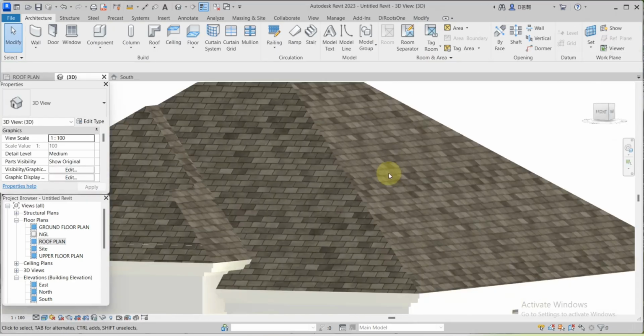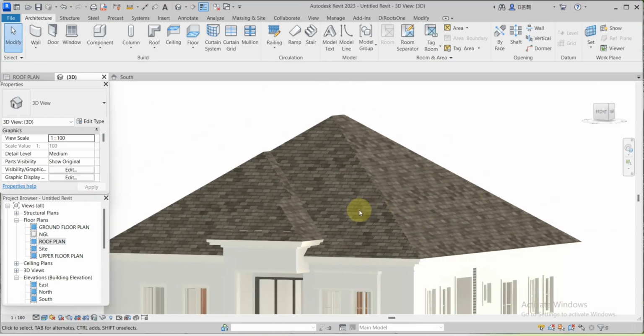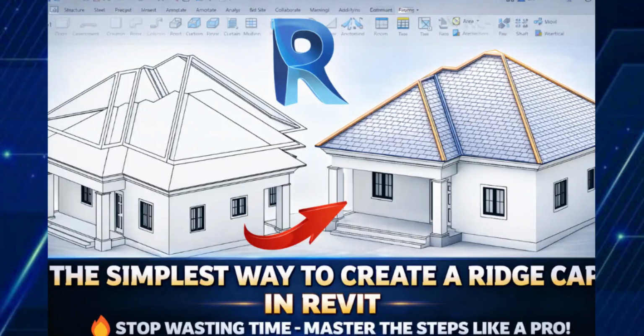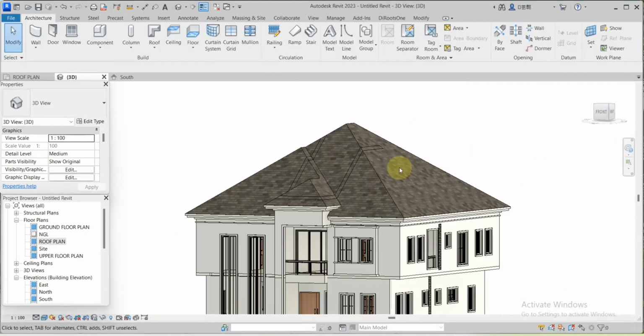So now the next thing you need to do is to add the ridge cap. I've made a video for that. If you want to learn how to create a ridge cap in Revit, I'll leave a link in the description section. And that is just it. We now have a multi-level roof in Revit.